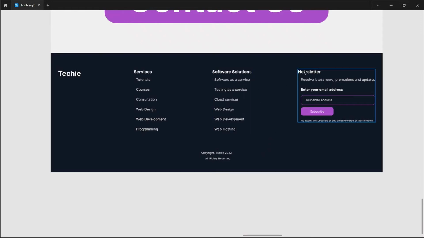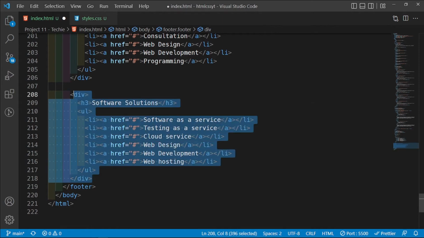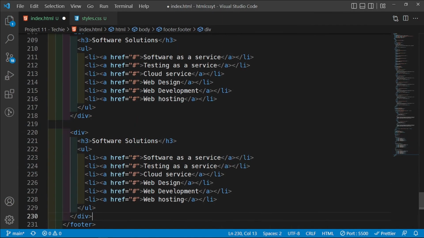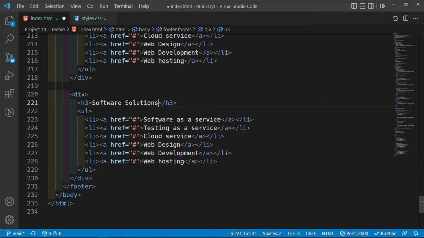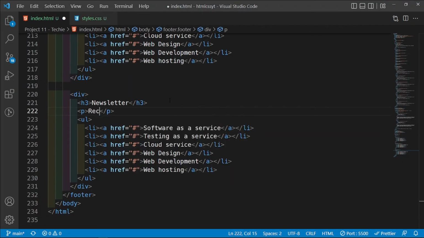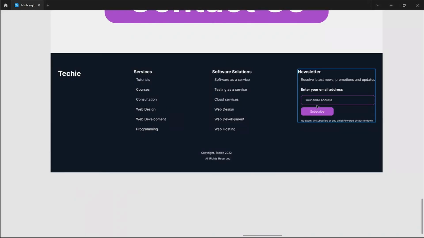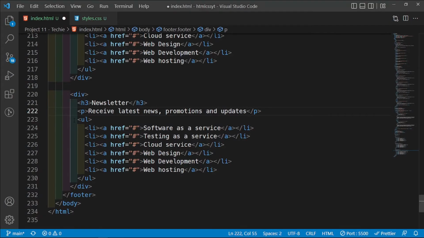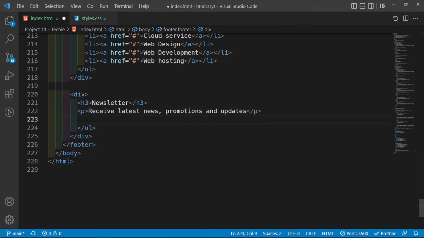Okay, and then we're going to have a form here, which is going to be a newsletter form. So this div, we're going to copy this div, paste it inside here, and then this h3 is going to say newsletter, and then inside here we're going to have a paragraph that says receive latest news, promotions and updates. And then we're going to create this form. So inside here we're not going to have a ul, instead we're going to have a form.